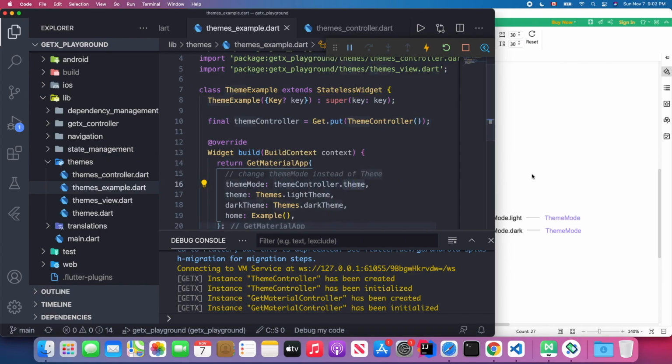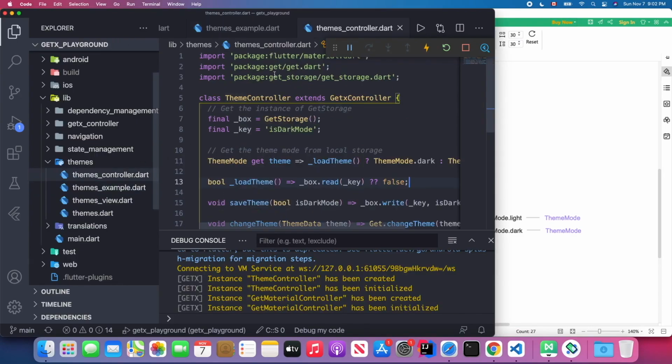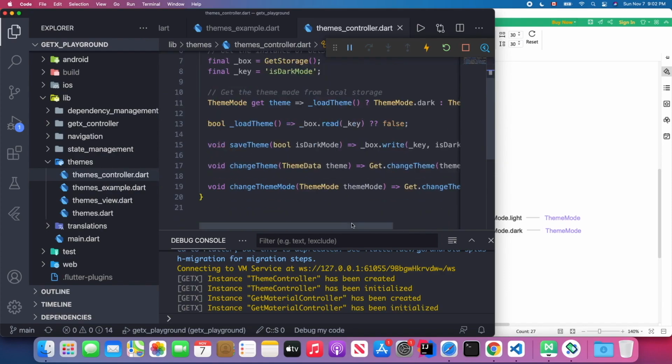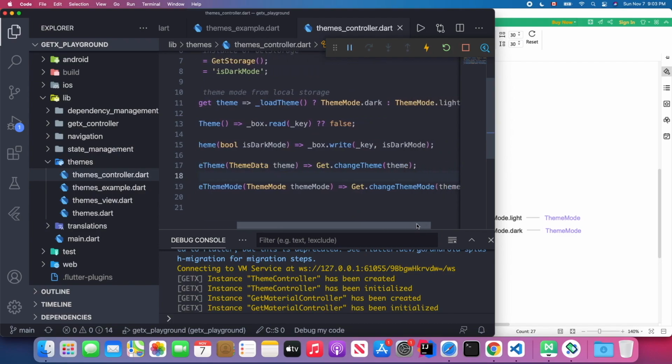Back to the mind map. After we configure the theme and dark theme in GetMaterialApp, the next step is to create our theme controller and define those theme changing methods. So let's go back to Visual Studio Code. In this theme controller, we extend the GetxController, and here we have some methods for changing the theme. The first one is changeTheme, and we receive the theme data. This is the first one, and we're going to call this Get.changeTheme from the GetX SDK.